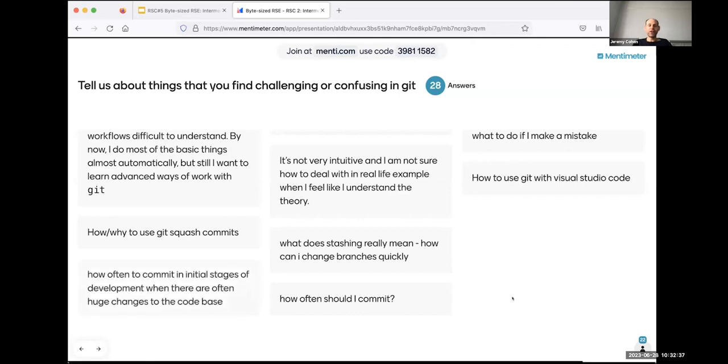But if you don't commit often enough, then you find that you've got changes that are too big. And that gets very difficult to manage if you need to revert something, or if you need to undo something that you've done and go back a bit. So there's no simple answer, but I think there are some general guidelines.